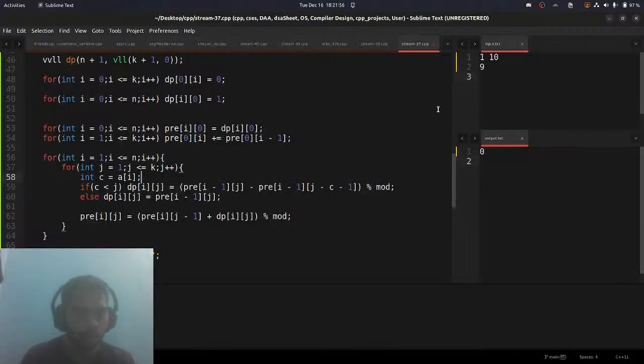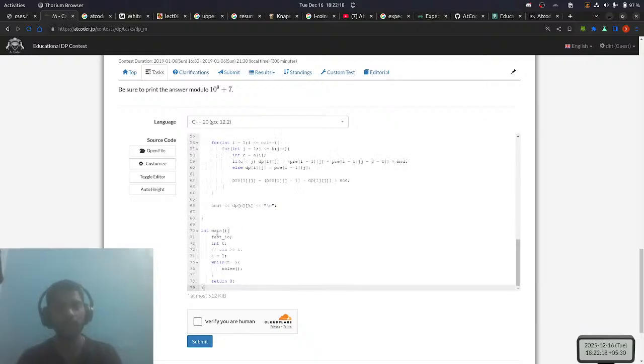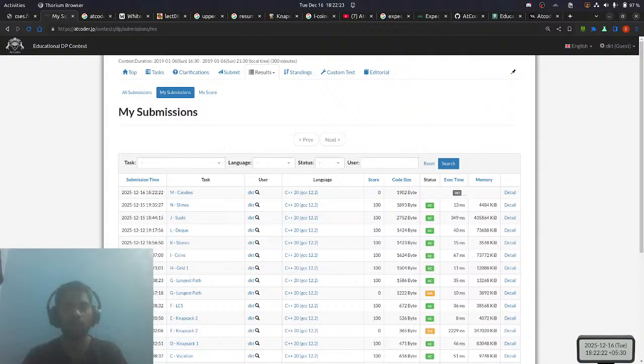Okay, one correct. This should be one, okay. What about this one? We are correct. And yep, copy, and we'll paste it, verify ourselves, and submit it, and see if we get any TLE, MLE, or wrong answer. I think we'll get some MLE or wrong answer.